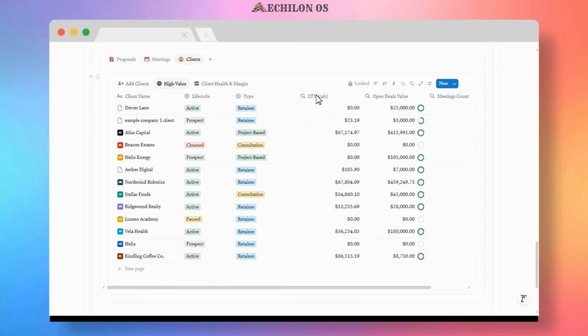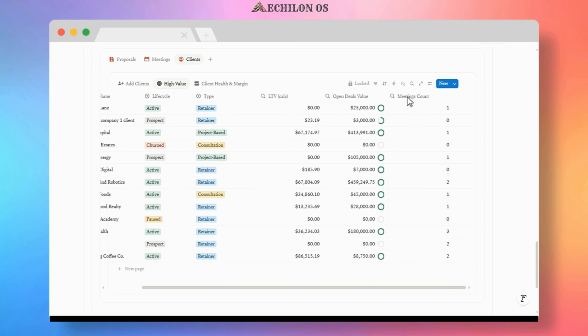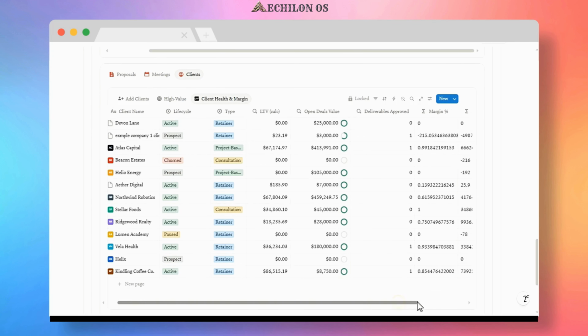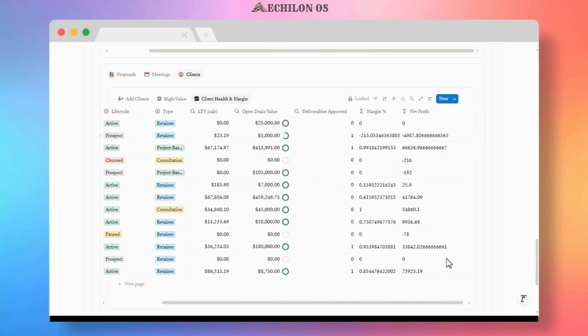Finally, select the High Value view and scroll right. Here is your reward: instant, automated calculation of client lifetime value, net profit contribution, and contract margins. This is how seven-figure operations are run.